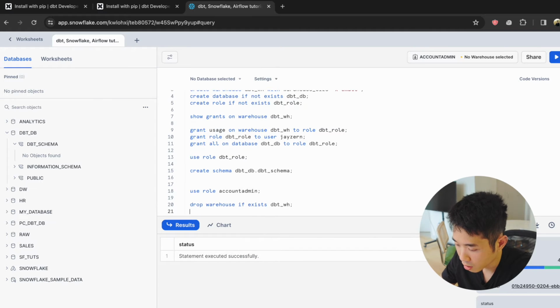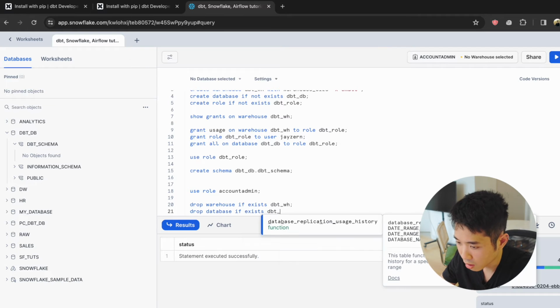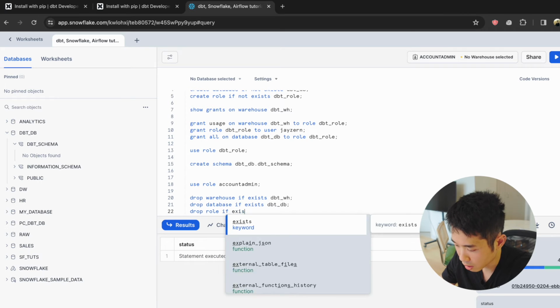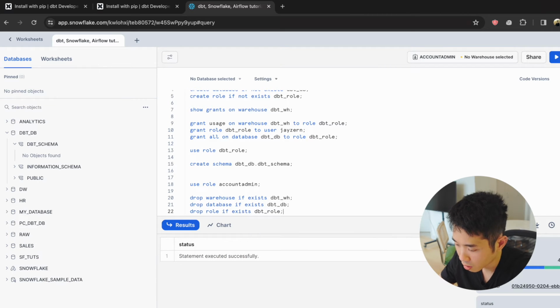dbt warehouse, drop database if exists dbt db, drop role if exists dbt role.